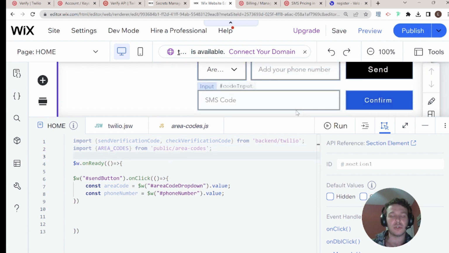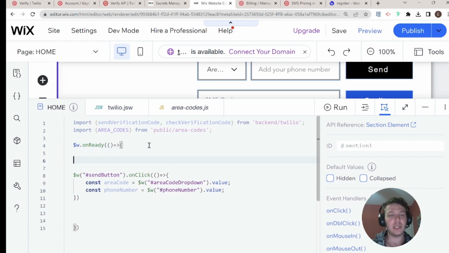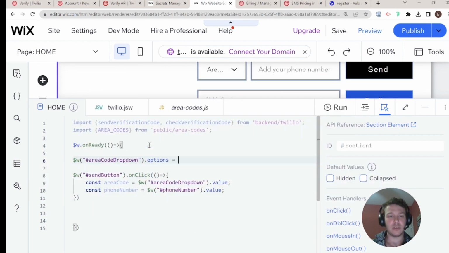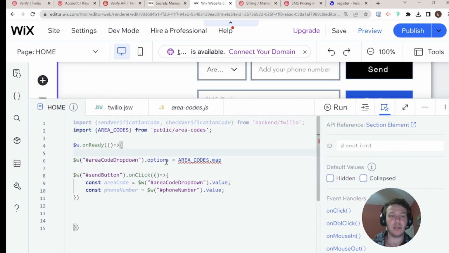If you choose to, you could also store this in a collection, and you can use Wix query to query for that. I just think it's a little simpler to store it in a variable because it's something that's immutable. It's not going to be changing. So let's go ahead and actually program this area code dropdown. So we're going to say areaCodeDropdown.options equals to areaCodes.map. Because essentially when we put options for a dropdown, what we need to do is pass in for each option a label and a value.